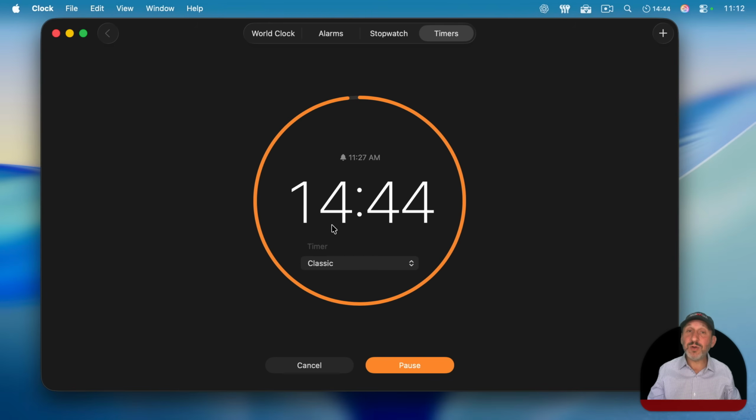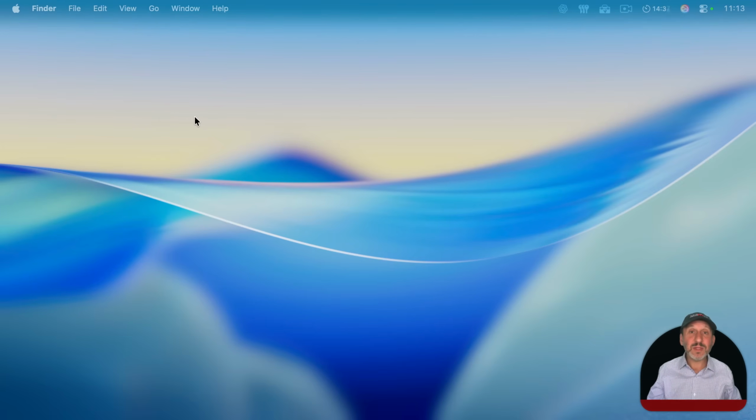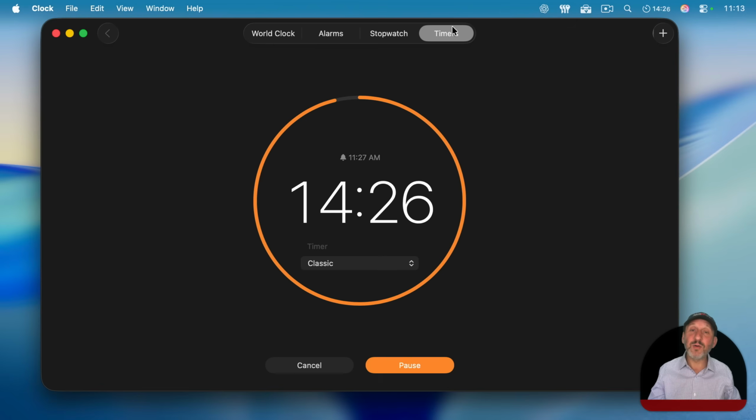Now, to monitor a timer while it's running, you could see the time right here in the Clock app, but you don't need to keep the Clock app running for the timer to stay. You could quit the Clock app completely, and the timer keeps going. As a matter of fact, here in the menu bar, you'll see the timer right there. You could relaunch the Clock app, or you can click here and go right to timers. And then you could also monitor here with this large readout.